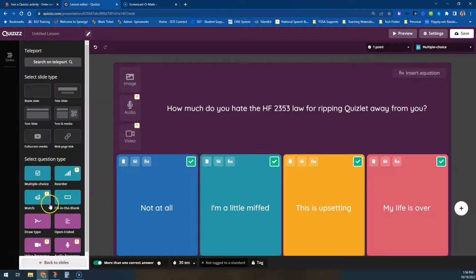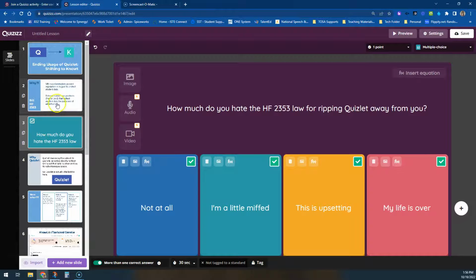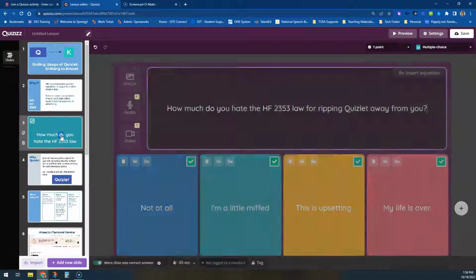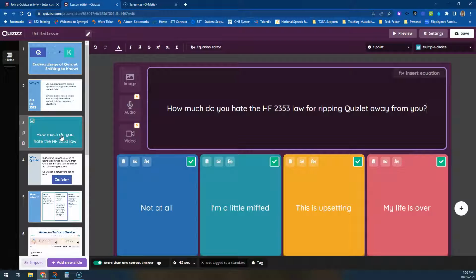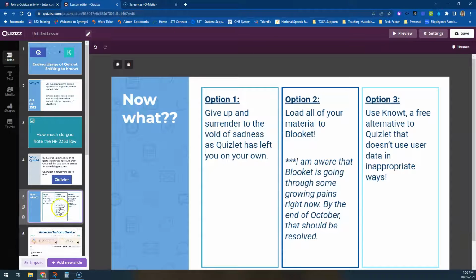You could do instead, it does have a poll option here. But what I'm trying to demonstrate is that I've got this slide, so with my students, when I just want to check for understanding, I can see that here. Then we go to the next slide, Quizlet. Here are the options that you have.